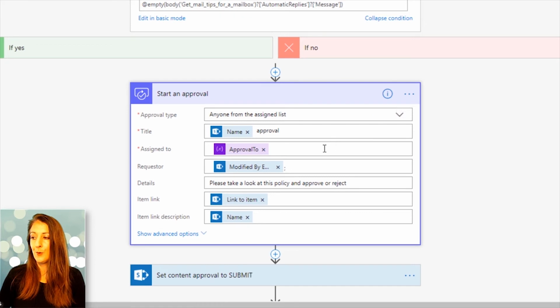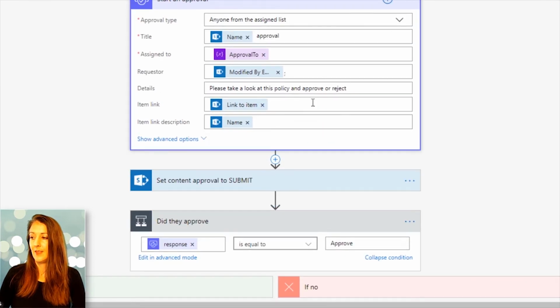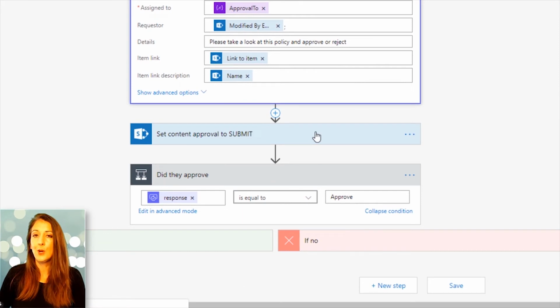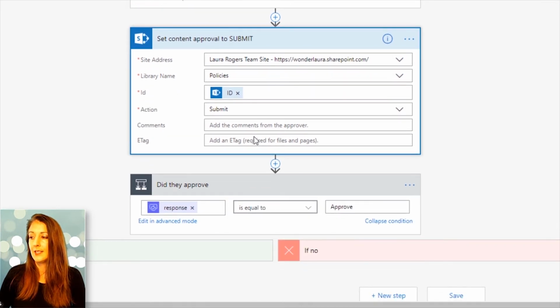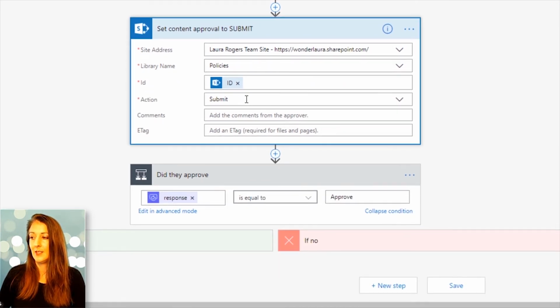We start an approval and we're using that approval to variable as the assign to, and of course giving them a link to the item to approve. And this is where we're tapping into that content approval. So then before we actually decide whether they approved it or not and change the content approval, we actually have to change the content approval to submit. See, it says action submit.